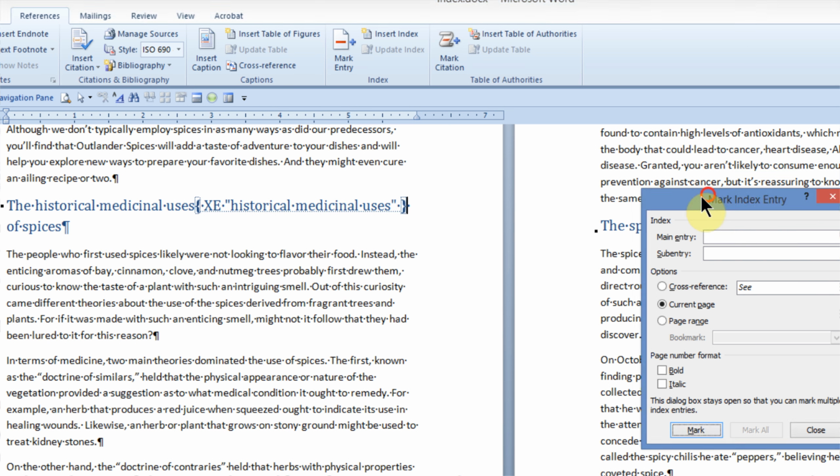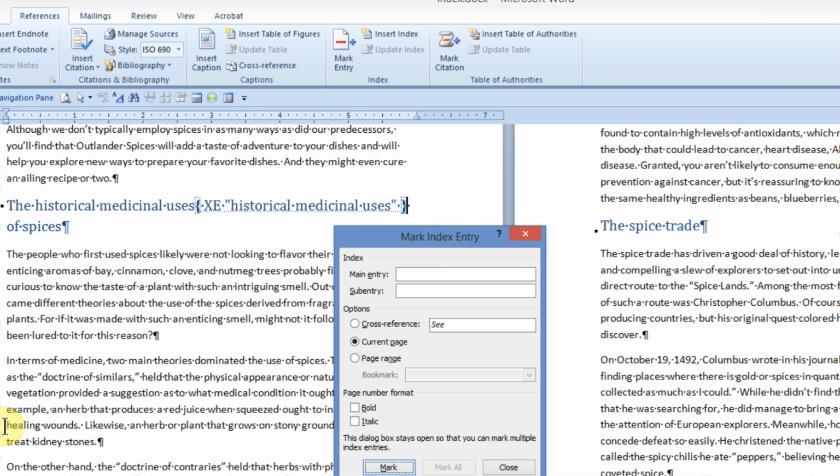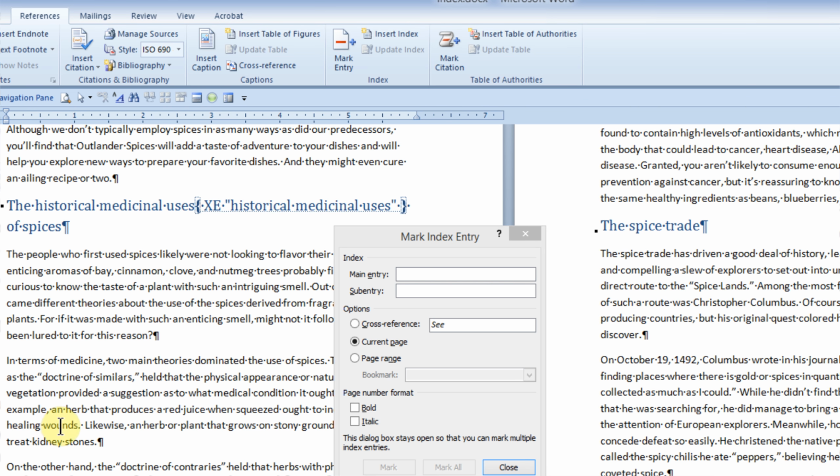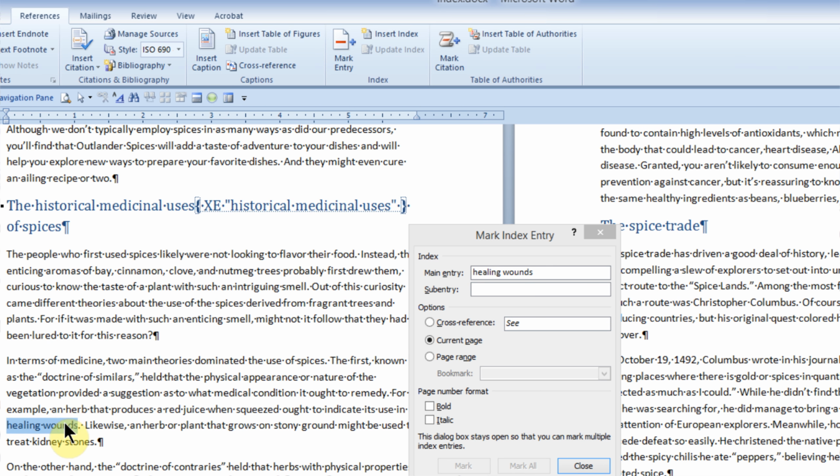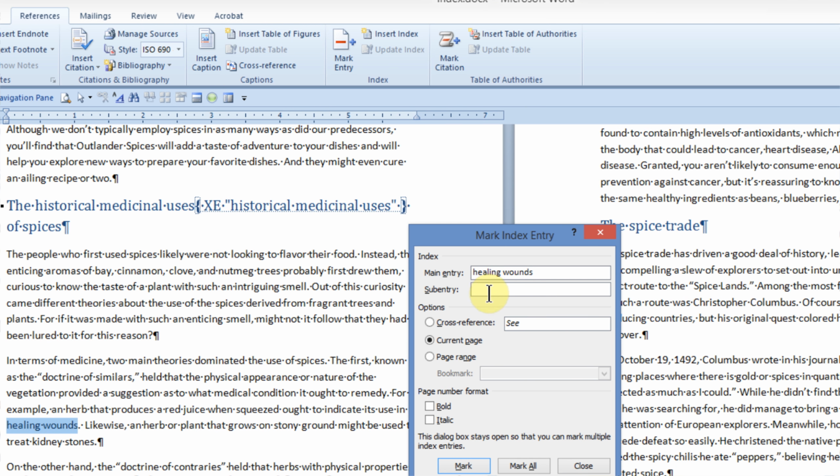First thing I need to do is to come out and select what I'd like to use as a sub-entry. I'll go ahead and click on Healing Wounds for my sub-entry. With Healing Wounds selected, I will right-click and choose Copy. Then under Sub-entry, I will click once and do a Control-V to paste Healing Wounds. To make this a sub-entry, under the main entry for the index, I'm going to come up and click on the main entry and type in the main entry index, which was Historical Medicinal Uses.